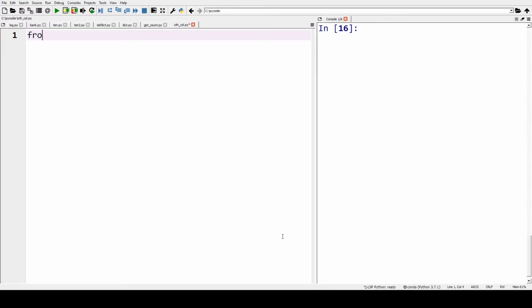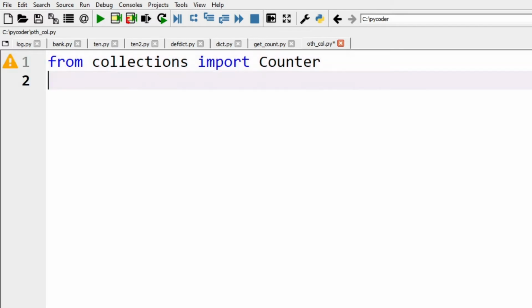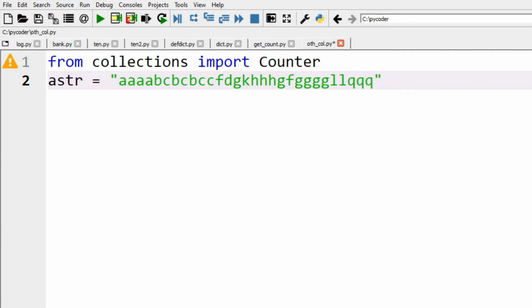We start off with collections with the counter. So from collections we're going to import Counter and we're going to give a simple example here. Now you can count from a string or a list or a tuple. We're going to use a string here. So here's a string of just random letters and we want to count how many times these letters occur.